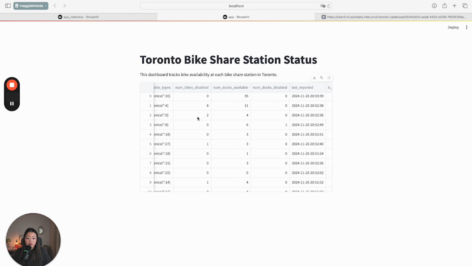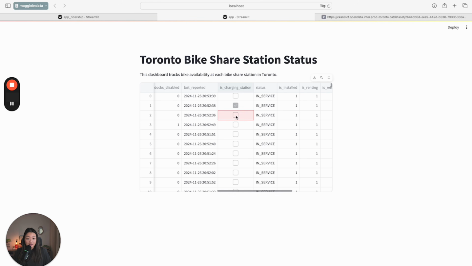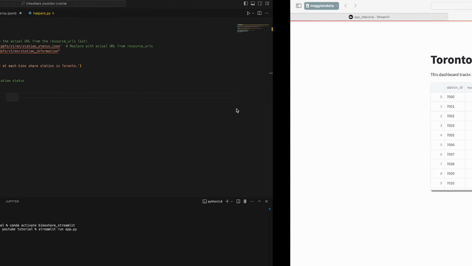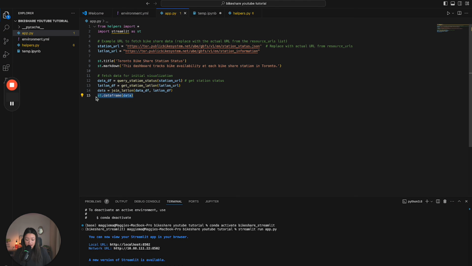I think Streamlit is very cool with the interactive capability. For example, you can see this very cute icon that's simplified. I love it. Okay, so let's go ahead and get rid of this line. We don't need it.